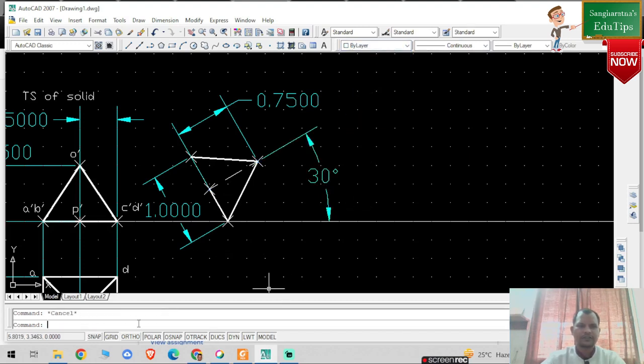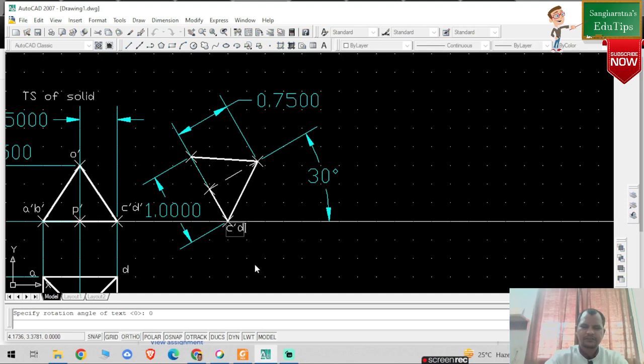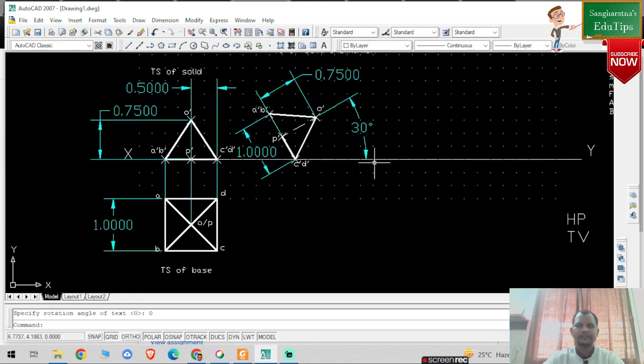Okay, now I'm going to give the name, the text. Select any point on the screen, point to 1, rotation angle 0. So this particular point is my C dash. This is basically my P dash. This particular point is my A dash, B dash, and this is basically my O dash. Okay, and this step is known as the true shape of solid inclination. This is for your understanding. Now I have inclined this particular solid, true shape of the solid, by 30 degree, right?